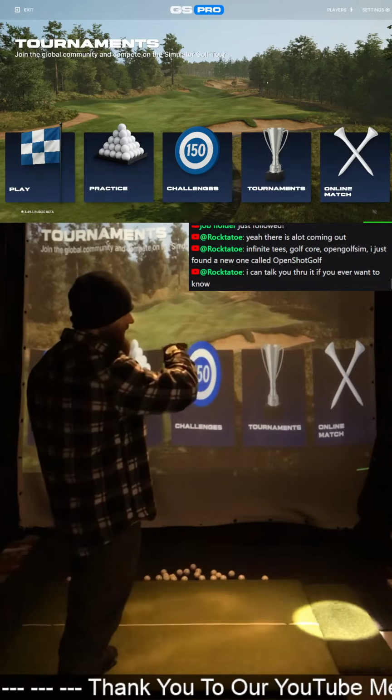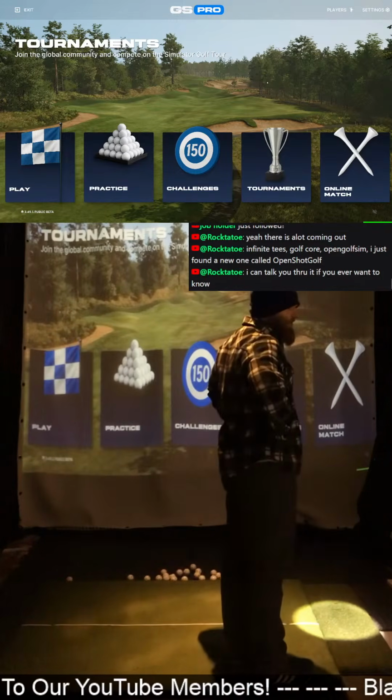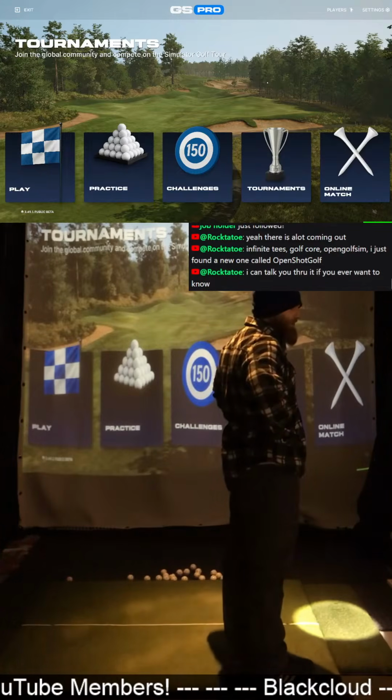But wait till you guys see the data tiles on the range. I guess we can do that first. Those data tiles look pretty crazy once we start looking at some of that stuff.